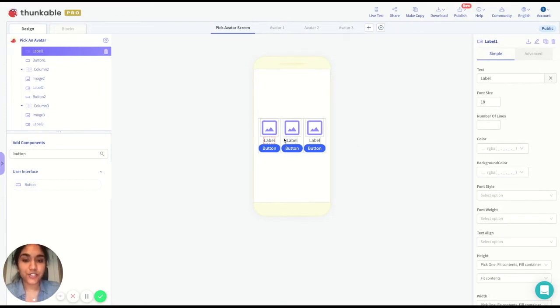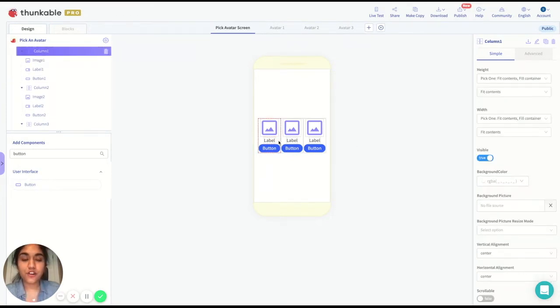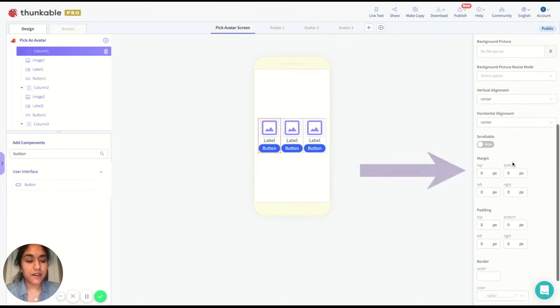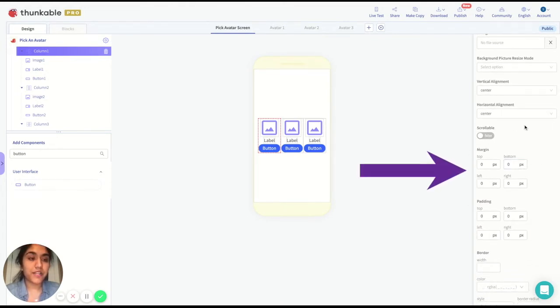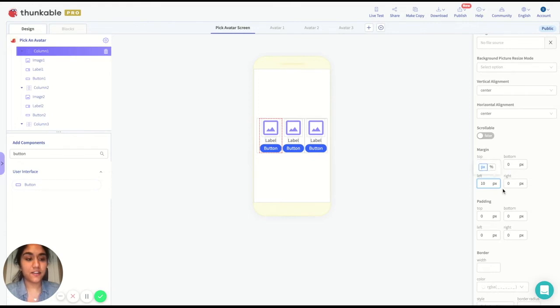Another thing that I'll do is that for each of the columns, I'm going to go down to the margin property in the properties panel on the right. And for the left and right, I'm just going to change these to 10 for every single column. So it creates some spacing between each of the columns and they're not crushed together. So I initially put in 10 for all of them, but I changed it to 5. You'll have to play around with it a little bit and see what numbering works best for you.